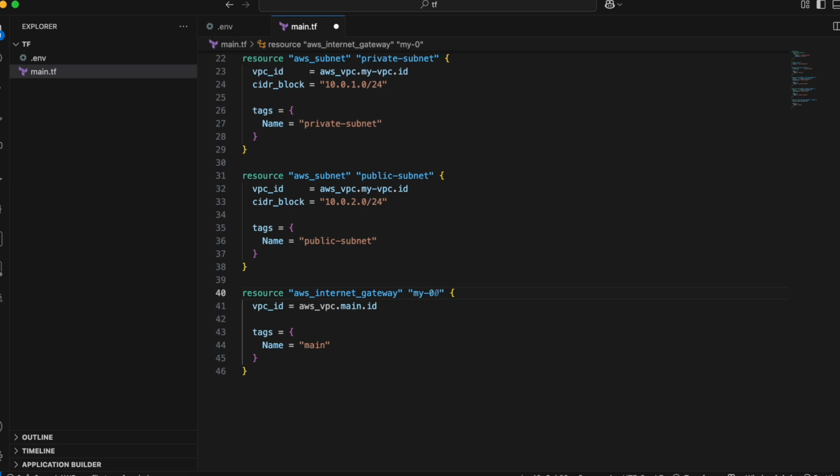So my IGW, and here we can just write aws_vpc.my_vpc.id. Okay, and here we have this tags as well. Again I'll just name the tag name to my internet gateway. So I'll just paste it over here.